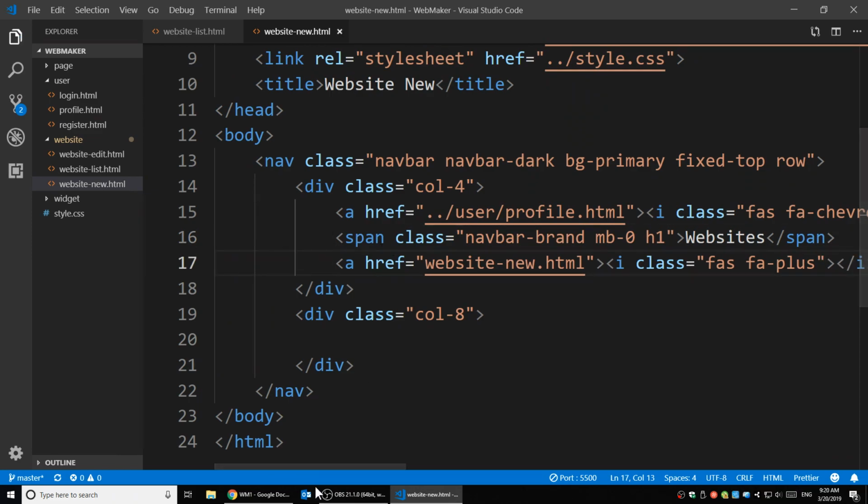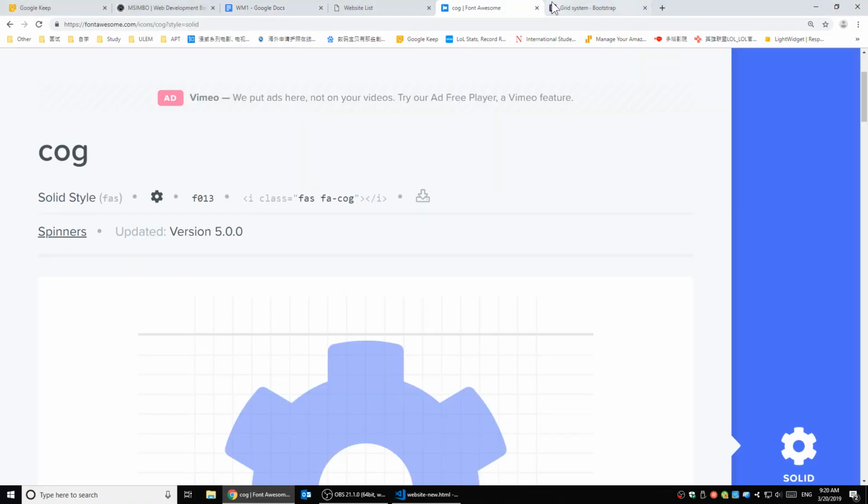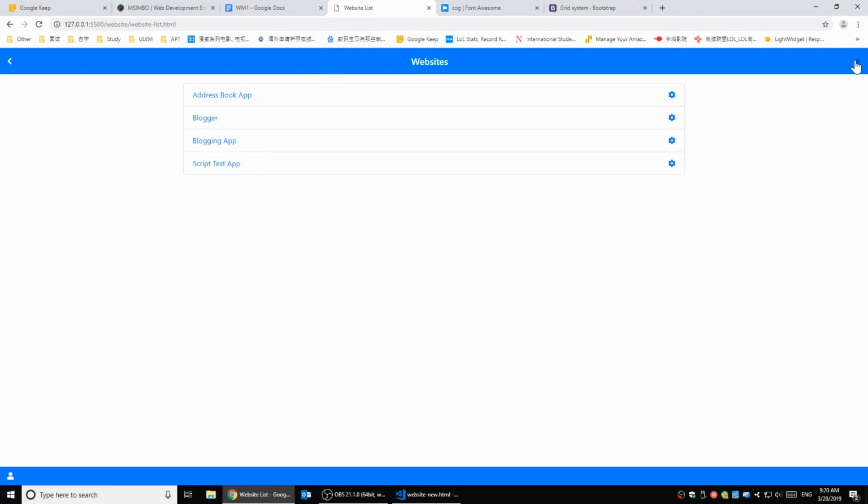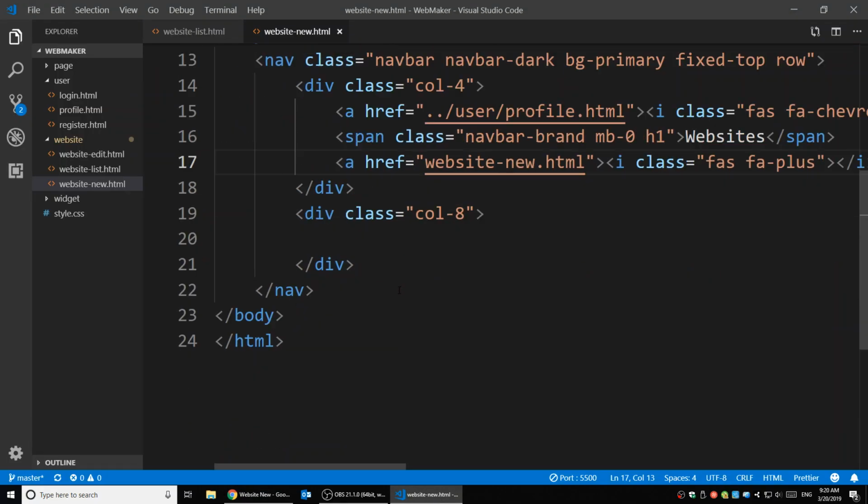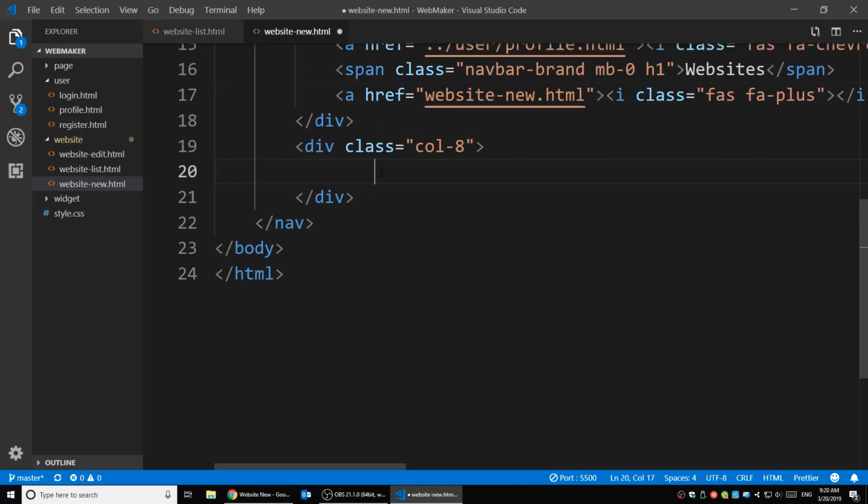Let's take a look at that. Save it. Take a look. Where is that? Website new. And click this one. Go to print website new. So this is my website new right now. It doesn't look so good, but it's the content we need there. We're going to change the style a little bit. And let's actually do the right part first, to make sure it looks correct.